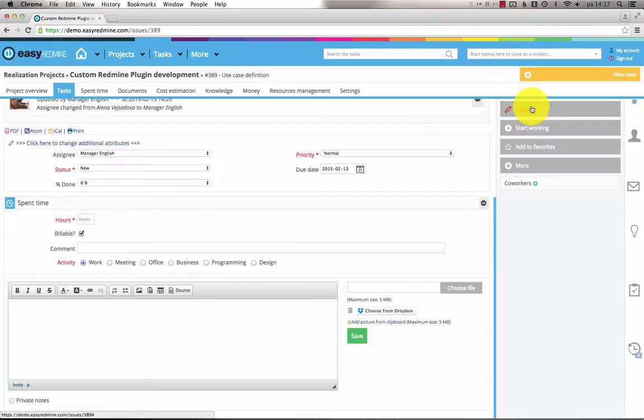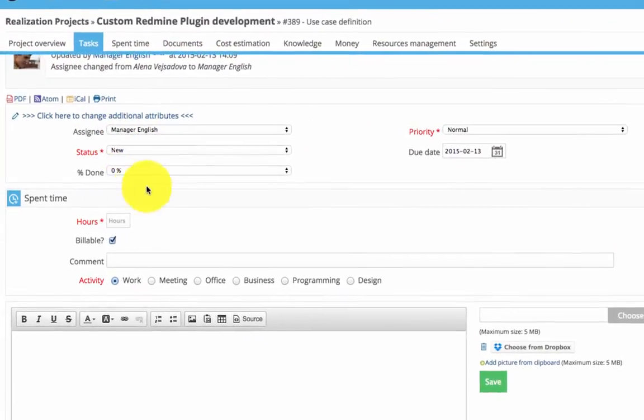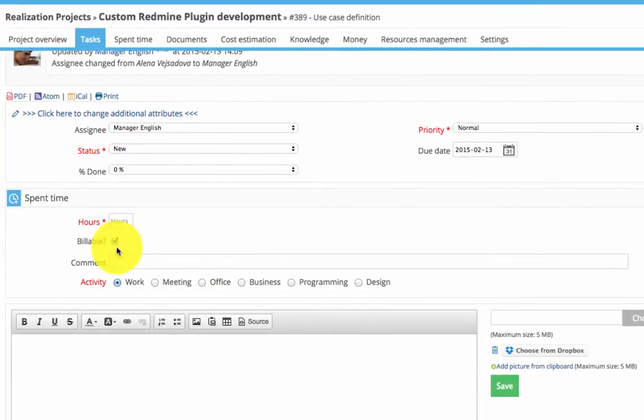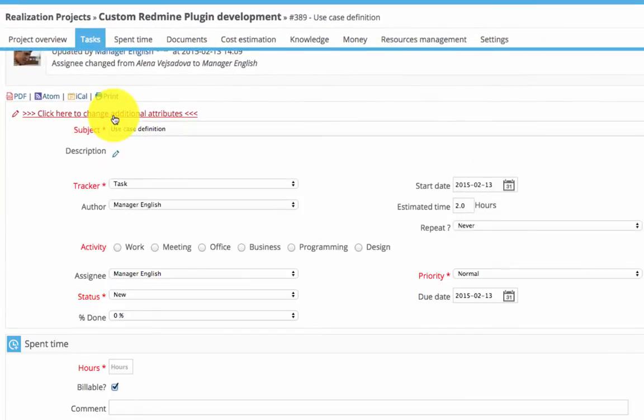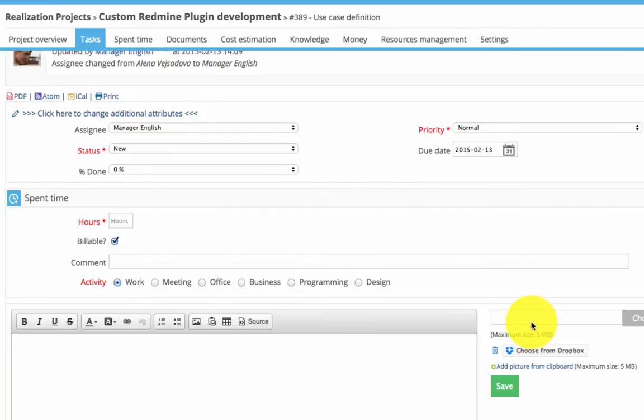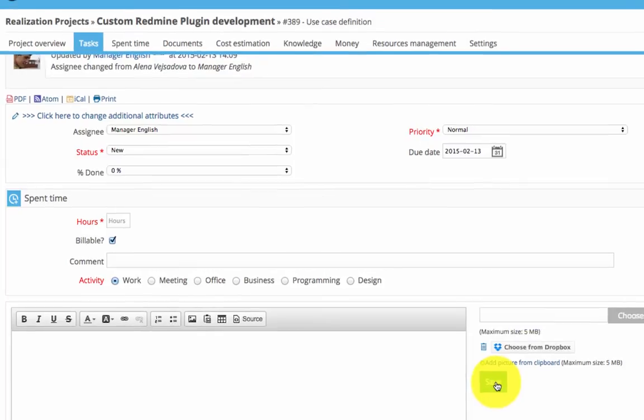By clicking update, you are able to change more attributes at the same time, log time, or add a comment. Here you can extend the update form to see even more attributes. And here you can attach a file. Then just save the update by clicking this button.